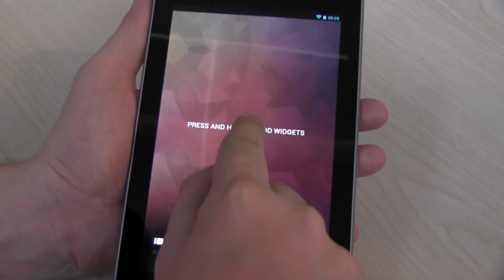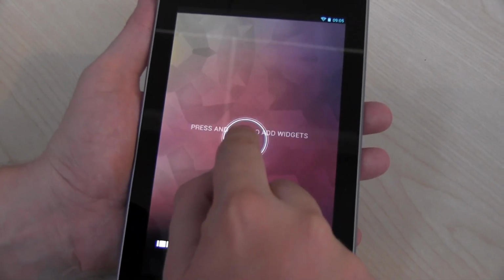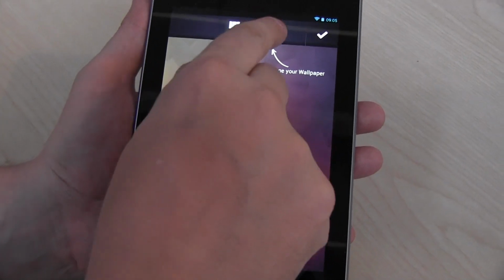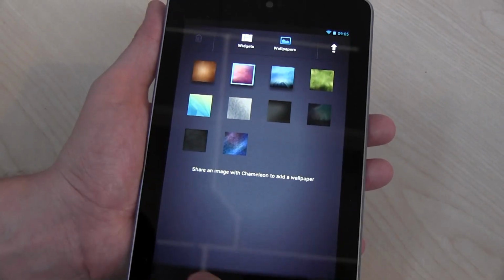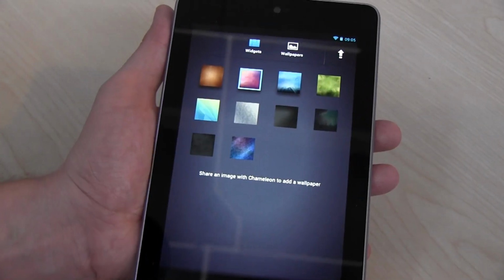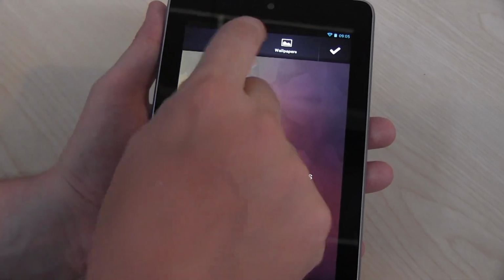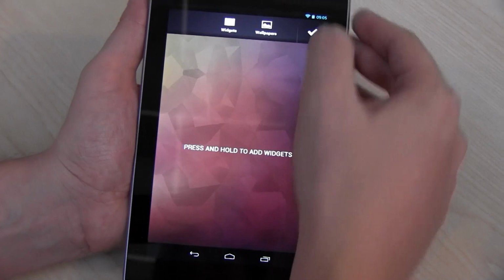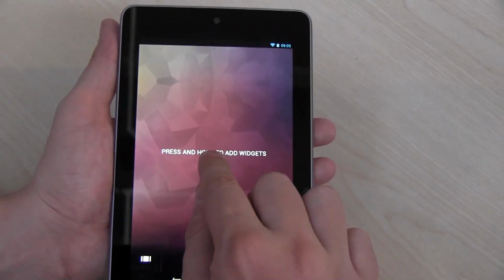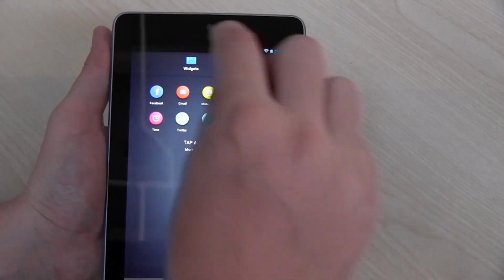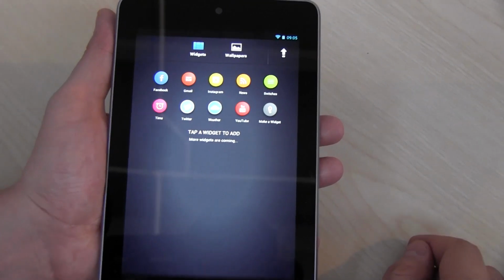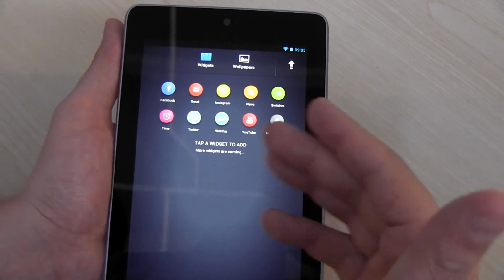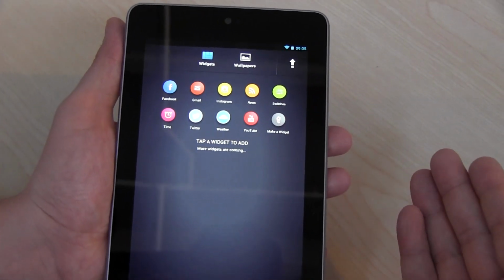Let me just show you how you can do this. You just press and hold the screen. Here we go. And then you can choose in between wallpapers and widgets. Oh, here are the widgets. Interesting. I guess I just found out a little bug here. Let's try this again. Hello, widgets. Here we are. Facebook, Gmail, Instagram, news. I mean, you can read this on your own.